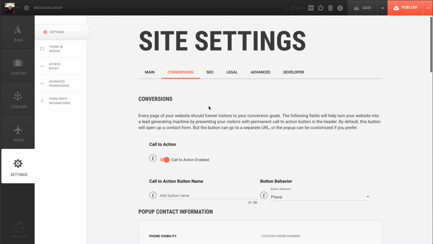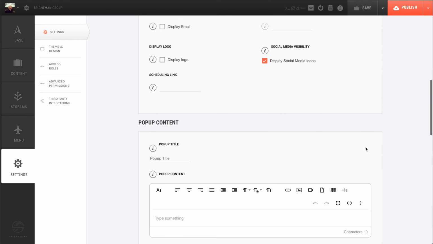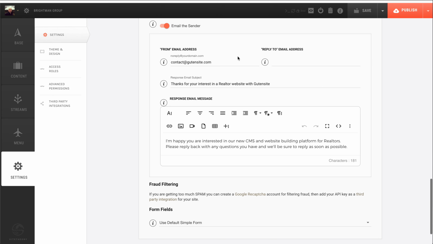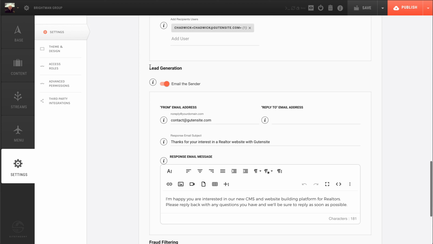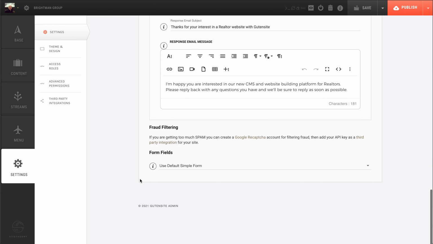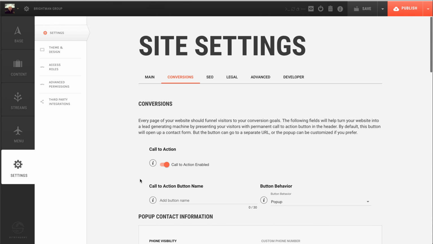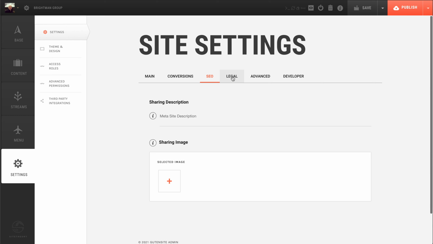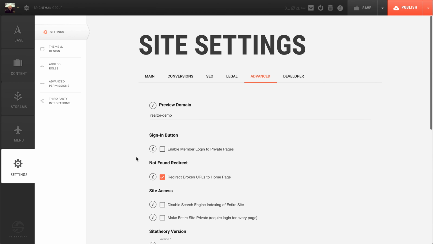Okay, and then of course you can customize the pop-up form. You can have information like how you want to do lead generation. You can email the sender a response. So once somebody fills out one of your forms, you can send them an email response back. You can make multiple contact forms in your site that do different things based on your conversion goals for that area or for that particular page. Let's say you have a landing page for particular marketing purposes. Your legal information, if you want a legal footer, various different options.